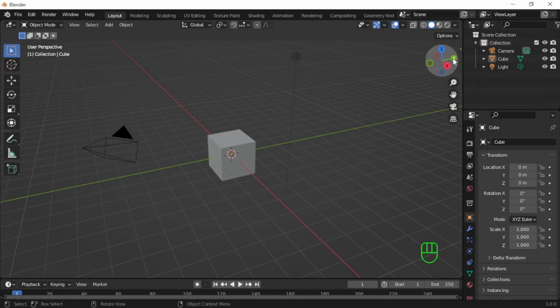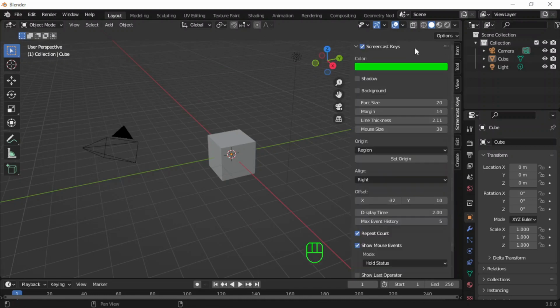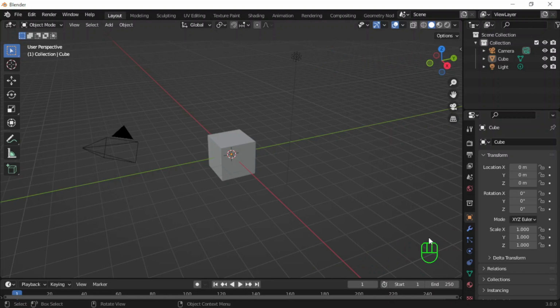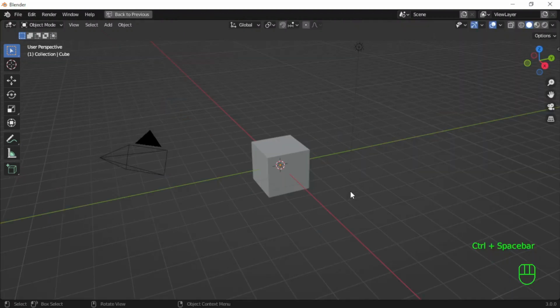I have also activated the screencast keys add-on so that you can see the keys I'm pressing here. I will press Ctrl spacebar to maximize the 3D viewport, as it is the only space that I need.